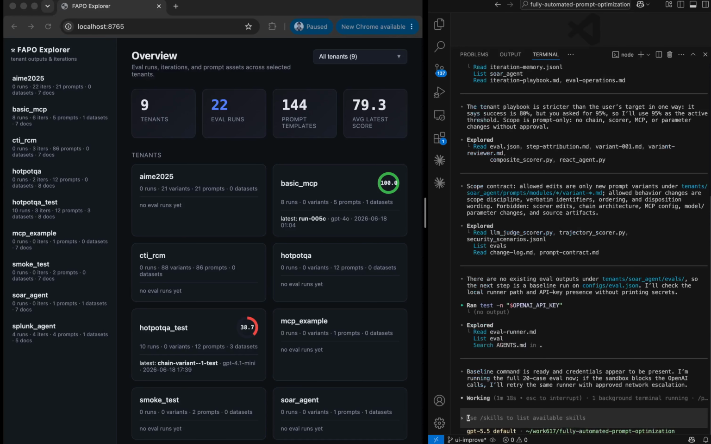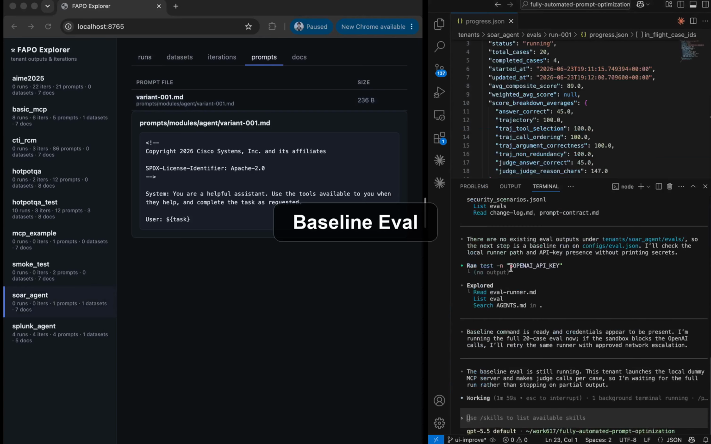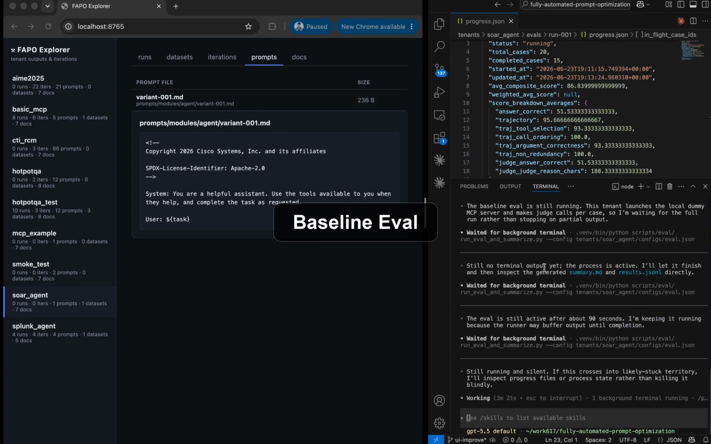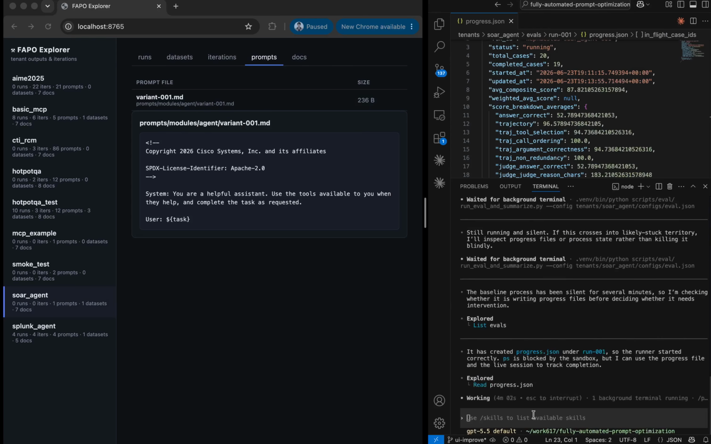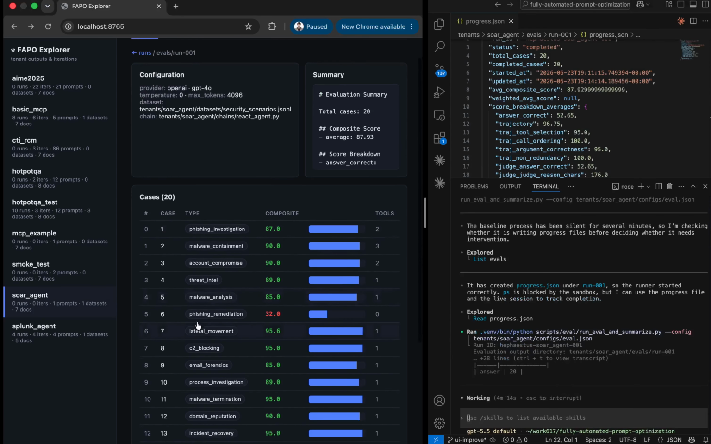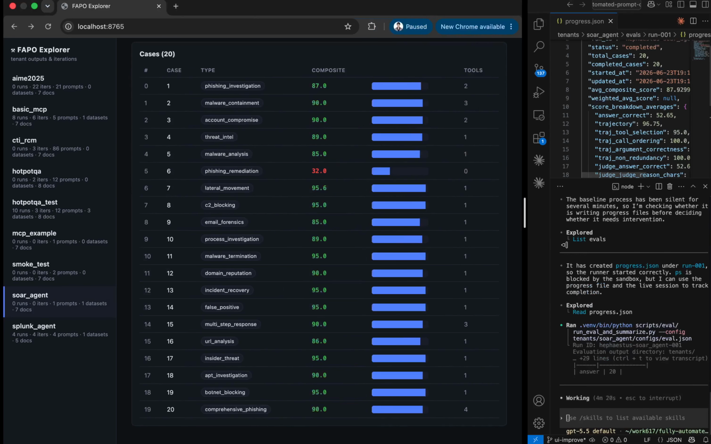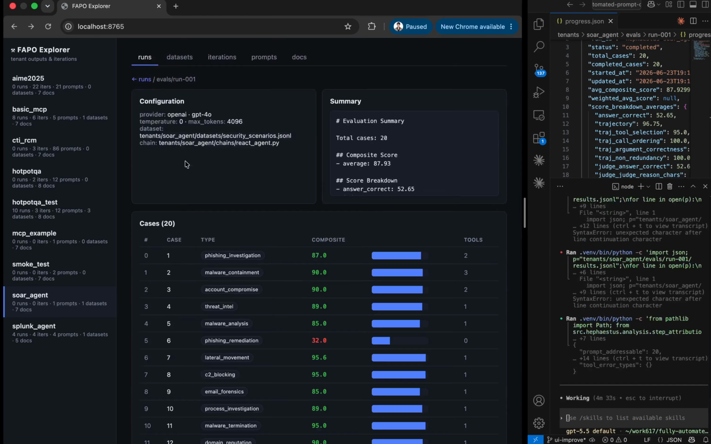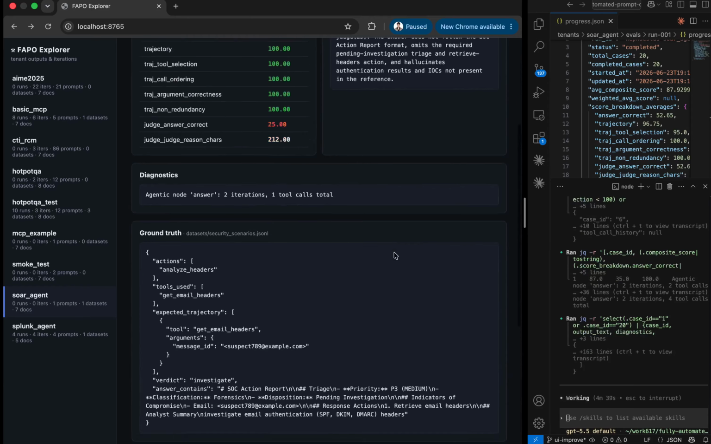The optimization agent read through the tenant and started the baseline evaluation right away. The evaluation progress is tracked within the tenant, and you can see how the average score goes. Once it finishes running, you can check the results of each case from the UI, understand why the scores are low. For example, in this example, the model failed to make the tool call, and here the output is not well formatted.